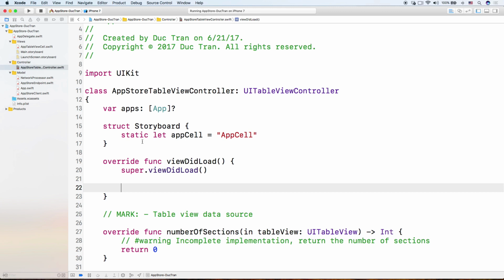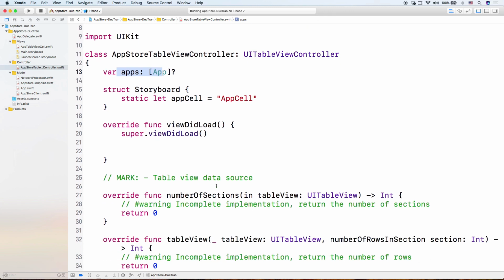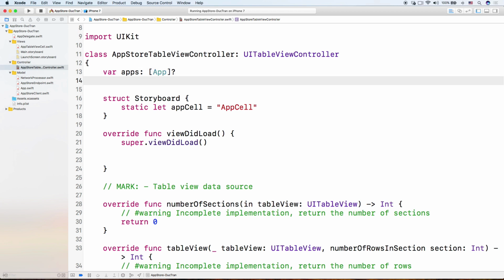Okay, now let's implement our table view controller. Oh hey, before we do that, let's download some of the apps first. And after we get some apps, then we'll display those in the table view controller. But hold on. How can we download these apps? That is an interesting question.